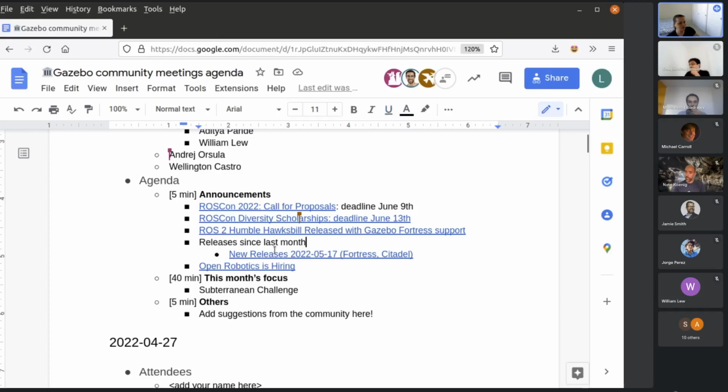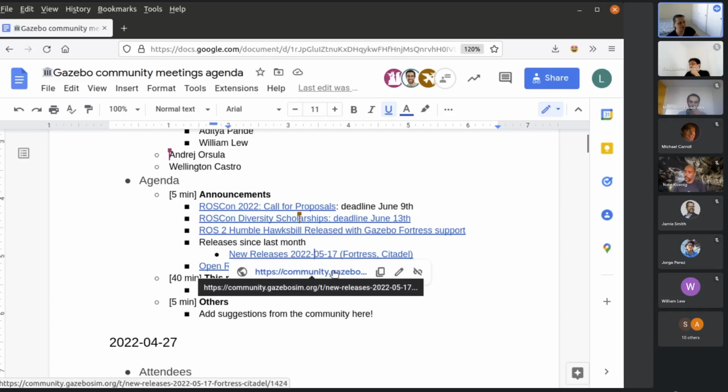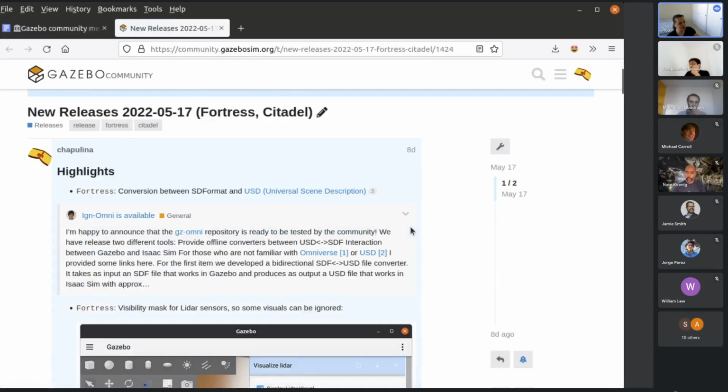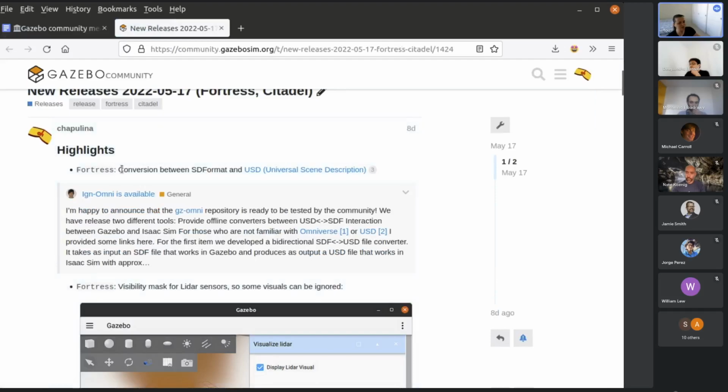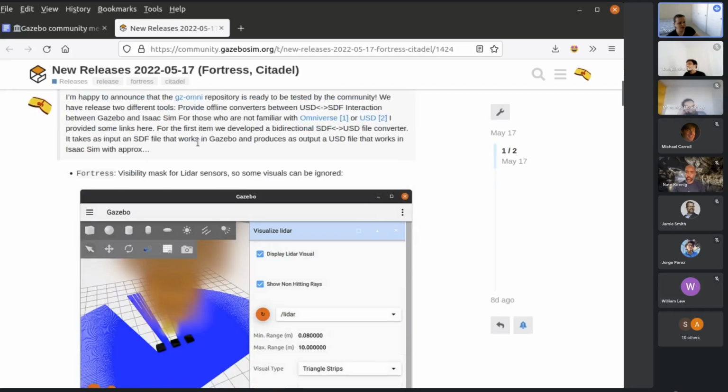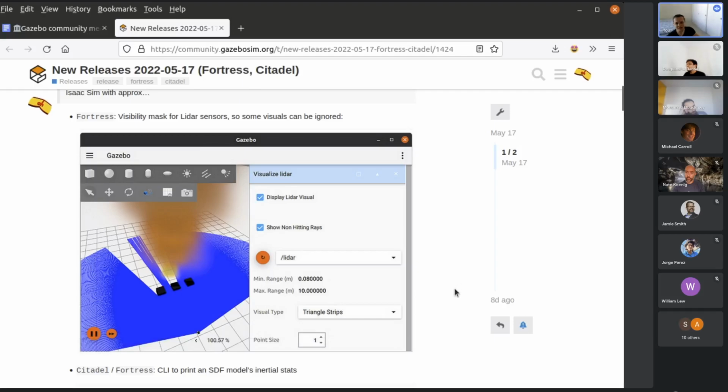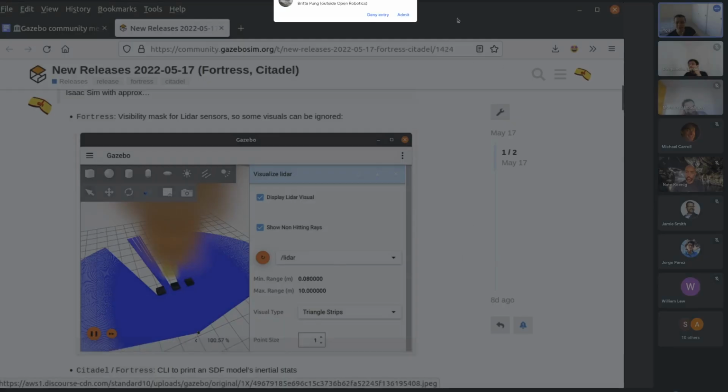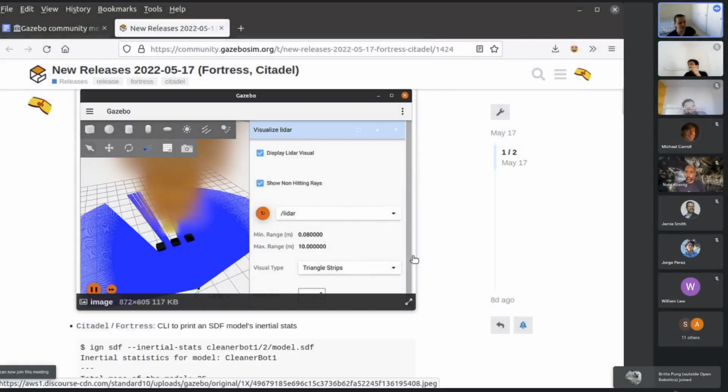Another thing here, we've had just one announcement of releases since the last meeting. This one had some new features, for example, in SDF, the conversion between SDF to USD, the Universal Scene Description, which is maintained by Pixar. So now you can use that inside Gazebo Fortress. There's also a visibility mask for LiDARs. This is something that we hadn't done before. Before, cameras had visibility masks, but not LiDAR, so you can get that as well.